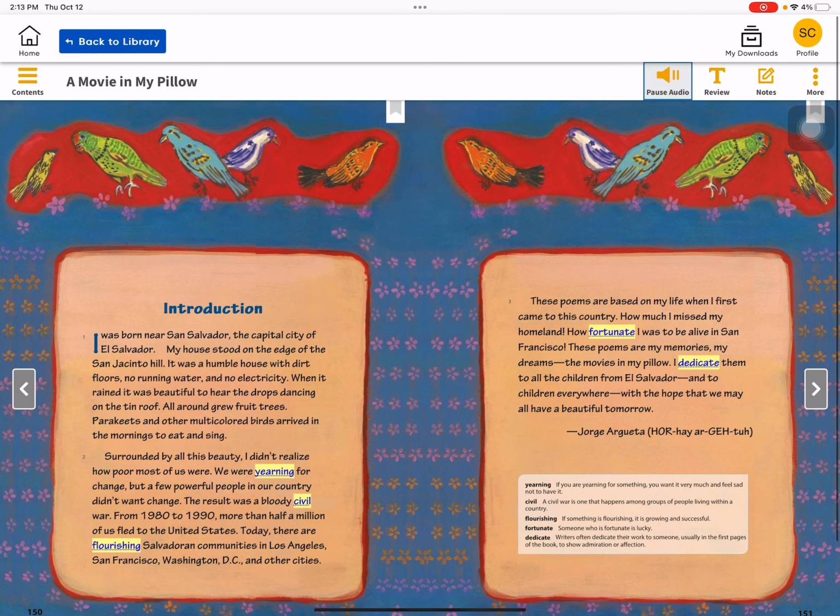And sing. Surrounded by all this beauty, I didn't realize how poor most of us were. We were yearning for change, but a few powerful people in our country didn't want change. The result was a bloody civil war.